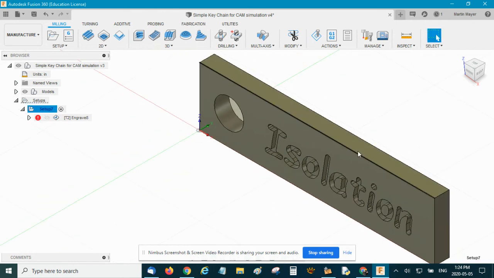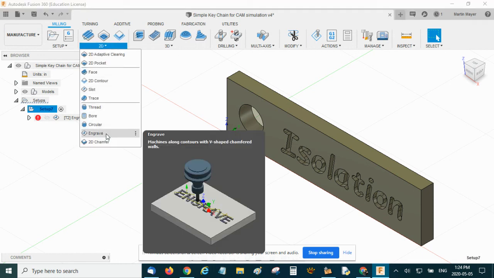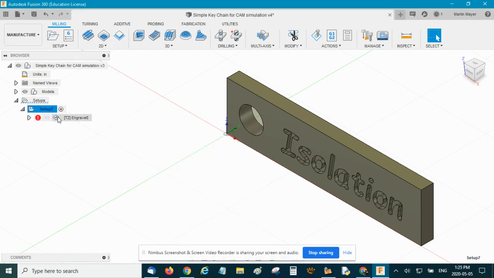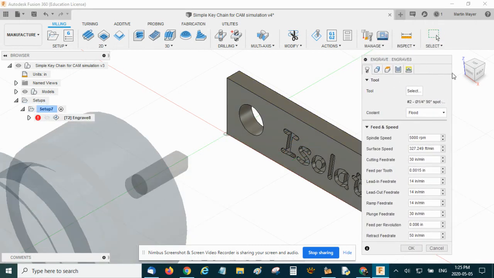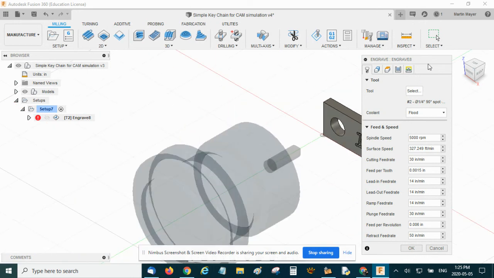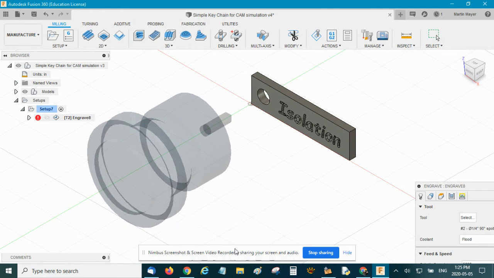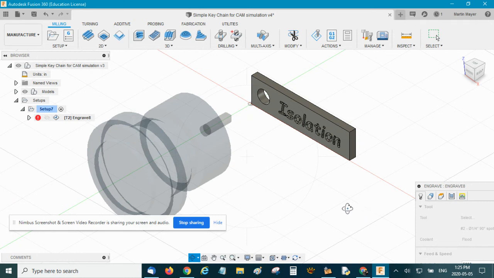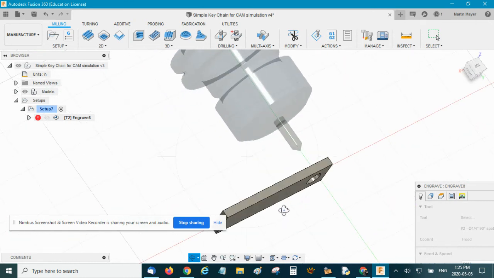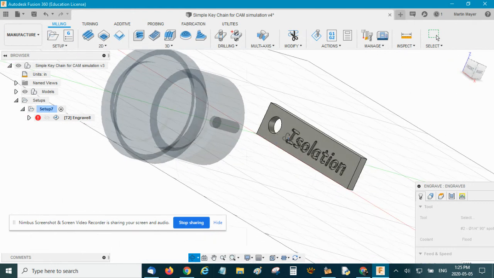Next part, I need to set what cut I want to do. I went down here and did engrave. I've already set it here, so I'm just going to double click. Once you set it up, you will get this sort of simulation going. Let me show you if I can orient this around. This is the cutter that I chose, and this is the holder for the cutter. I tried to orient it so it will cut on this face.